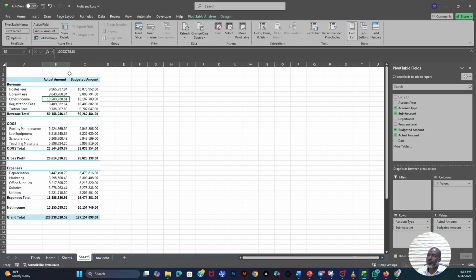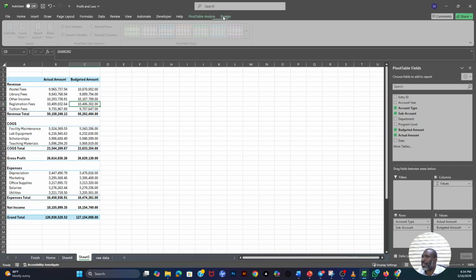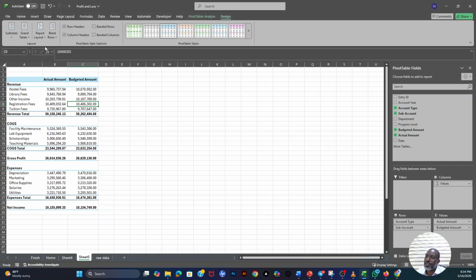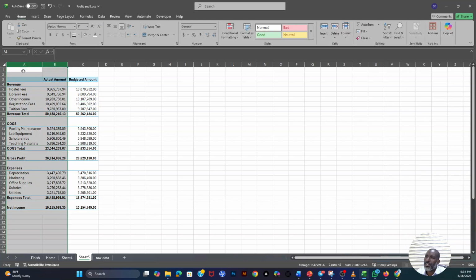The last thing we have to do is that we don't want to show the grand total here. So we select it, go to design, and then go to grand totals and say off for rows and columns so that the grand total will go. So off for rows and columns, then we click on it and it goes. I want to insert two sheets.